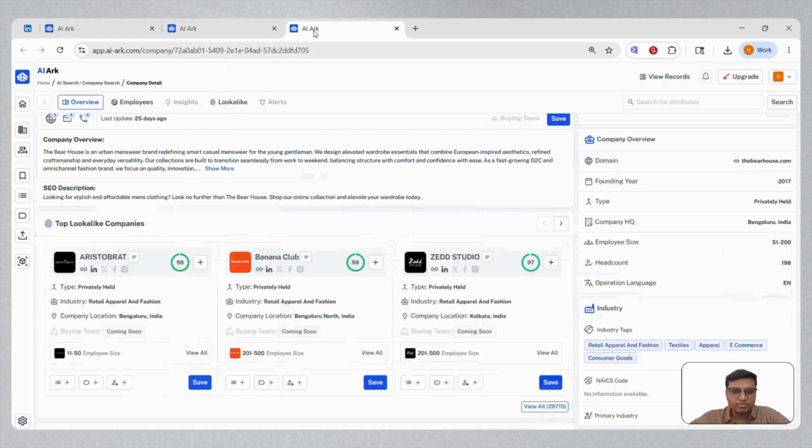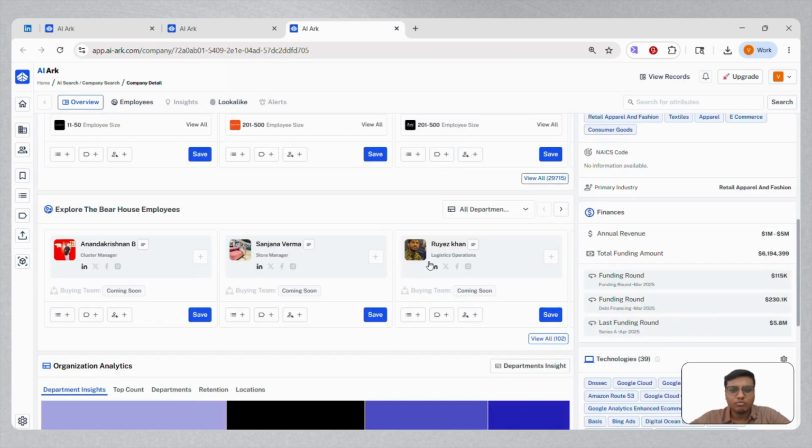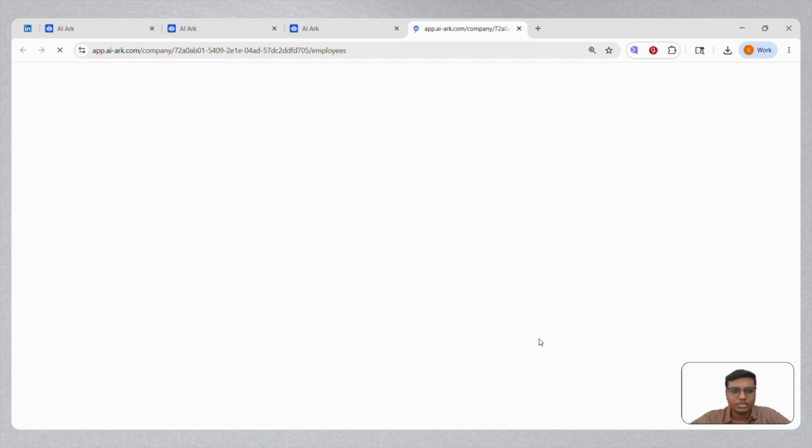Now comes the most interesting part. Say if I want to target any of their particular employees. One, I can see all the employees by clicking on view all as I showed you there.